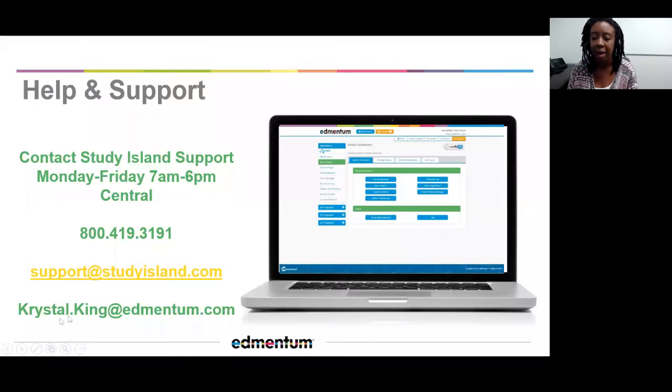And then finally, my email is at the bottom of the screen. Feel free to reach out to me. I used to be in support, so I may be able to help with some technical questions, but if not, feel free to ask me any implementation questions. And if I don't know, I'll definitely get you to someone who does.